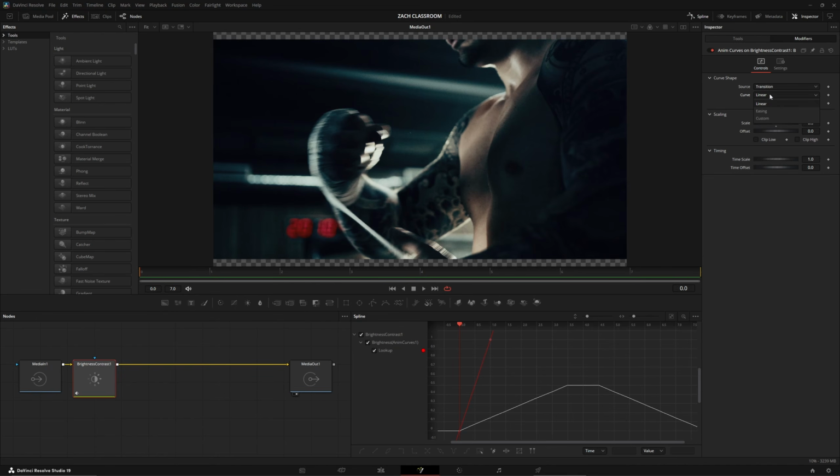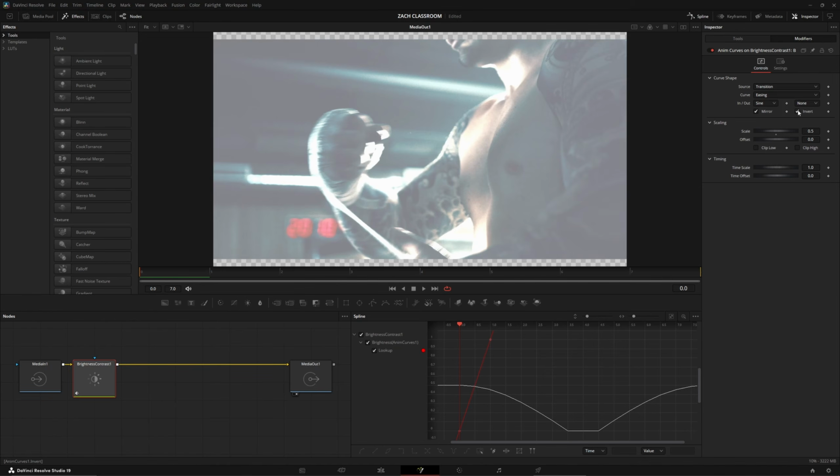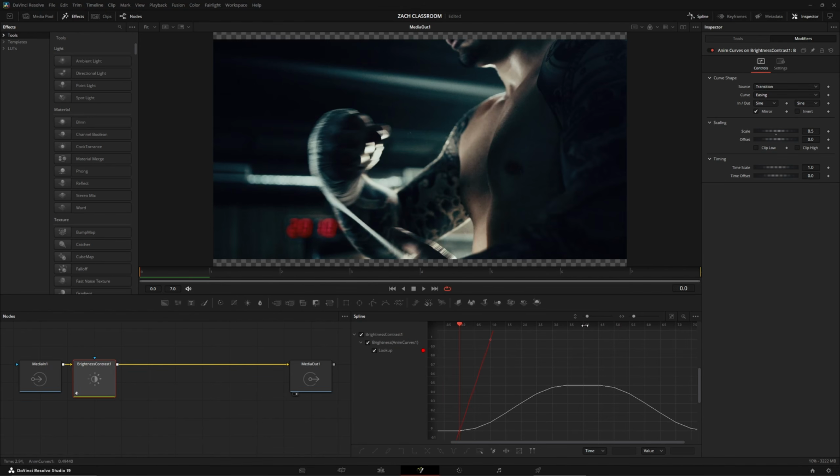The curve is set to linear, and you can smooth it out by choosing easing and choosing sine, which would smooth out this graph. But personally, for these types of transitions, I prefer something that is linear. So I'm going to go back, select linear, just like that. Boom, we have our transition.